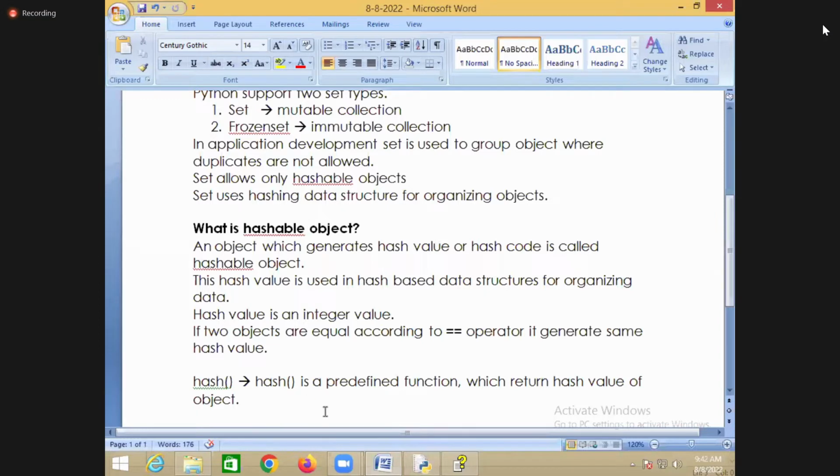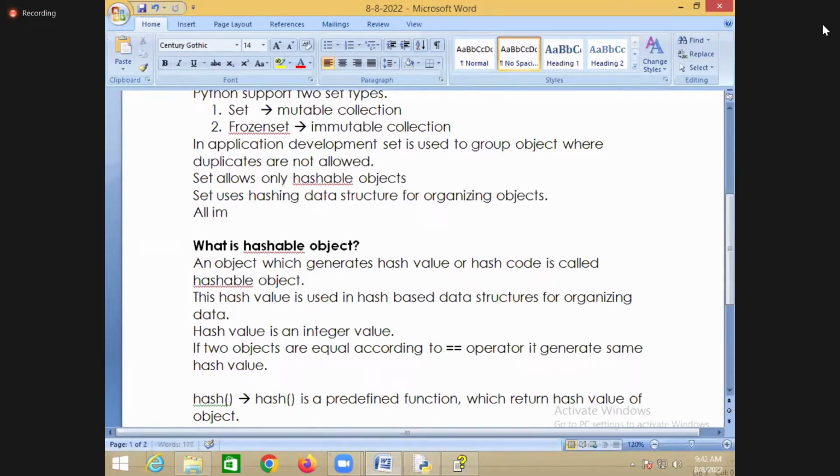hash value. All immutable objects are hashable objects. All immutable objects are which one? Hashable. All immutable objects are hashable, but mutable objects are not hashable.